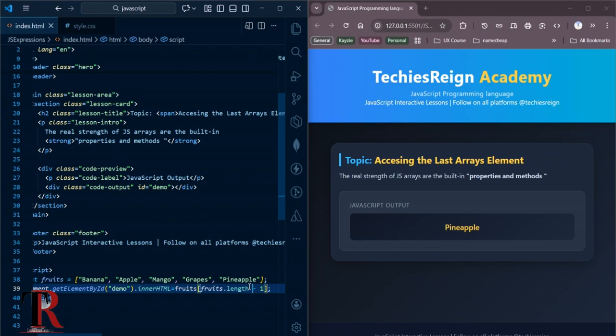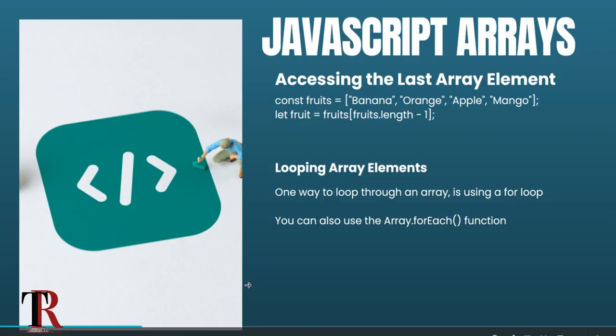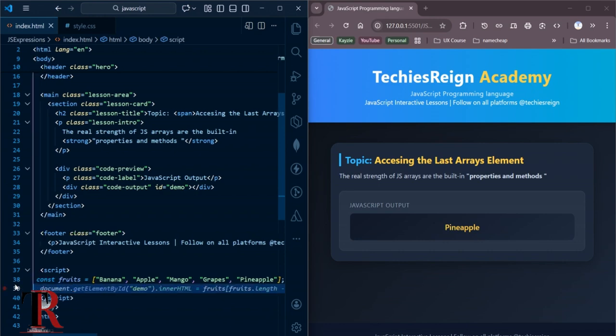Now the other thing I want us to quickly look at is how to loop through array elements. One way to loop through an array is to use a for loop, and you can also use the array forEach function. So let's quickly take a look at that. I'll still go with what I already have here.